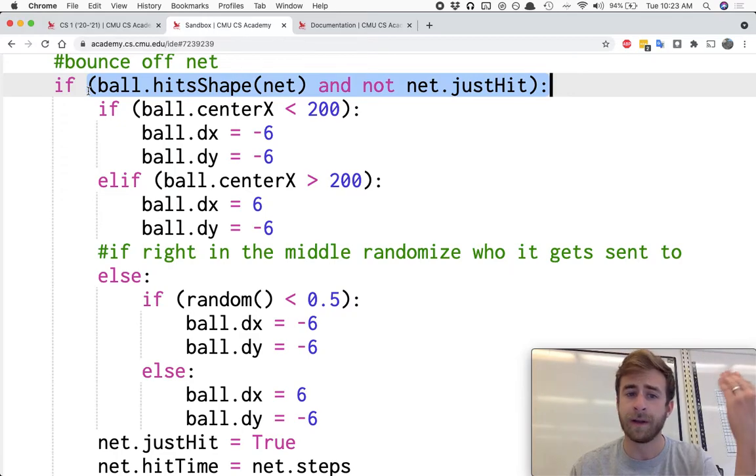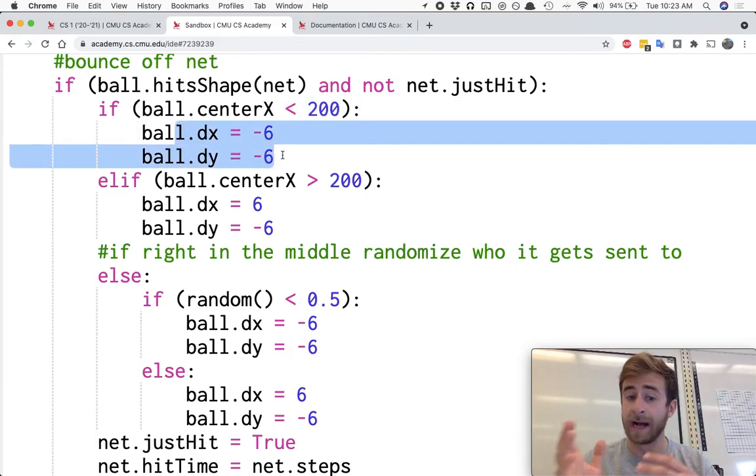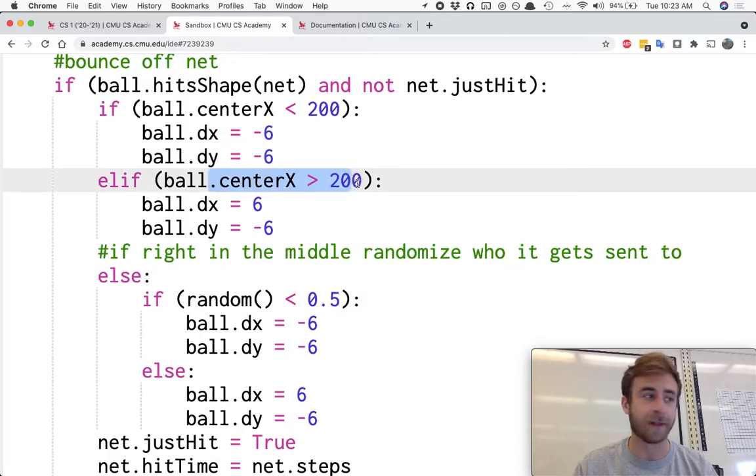If the ball hits the net, and the net was not just hit, we first check if the ball is to the left of the net, and we'll set its new velocity to bounce up and to the left. If the ball was to the right of the net, if the x was greater than 200, because I should probably be using the net center x, so in case I want to move the net anywhere, I don't have this magic number, this 200, baked in. But that's how it's implemented right now. If we're to the right of the net, we'll bounce over to the right and up.